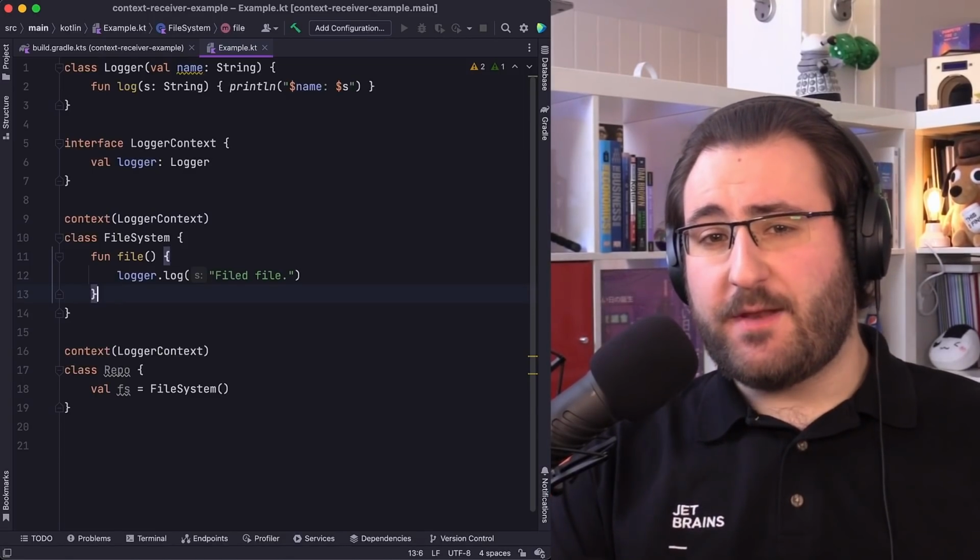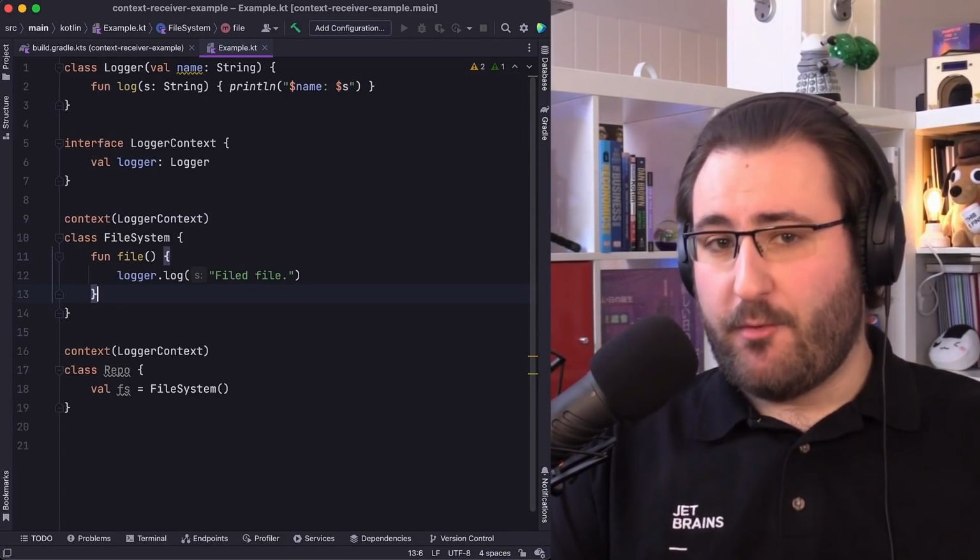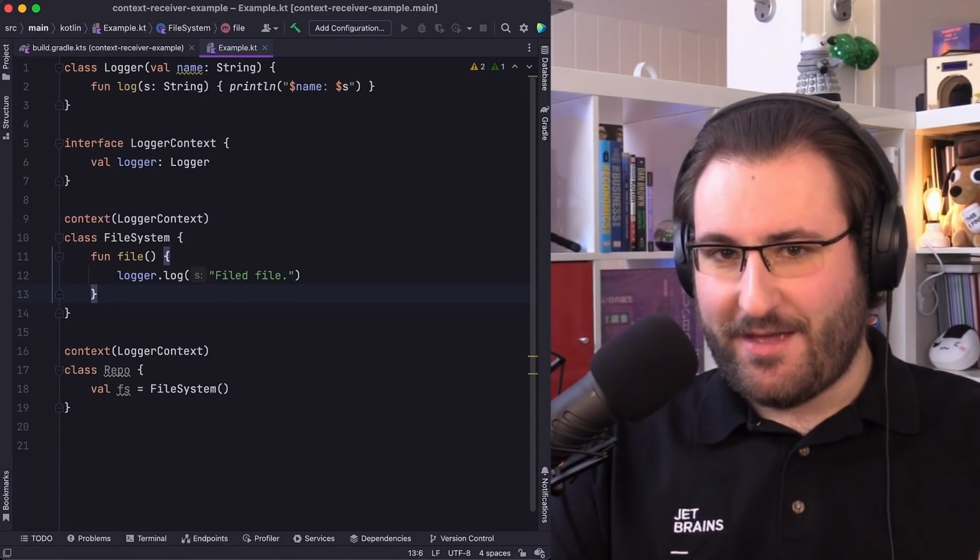But of course, as you play around with it, you'll find many more ways of using context receivers. I'm sure of it. I can't wait to see what you'll be coming up with. I think at this point you're pretty much ready for your own experiments.